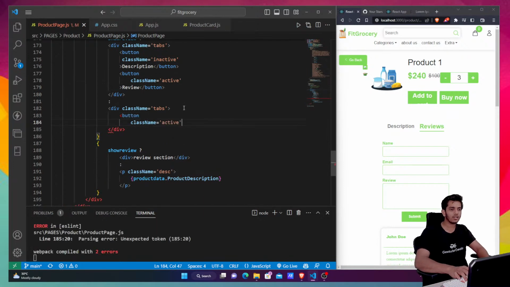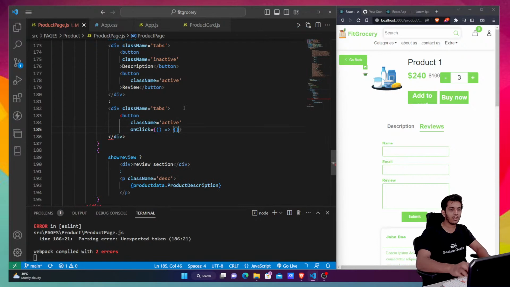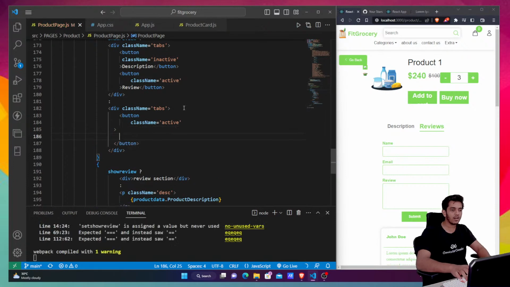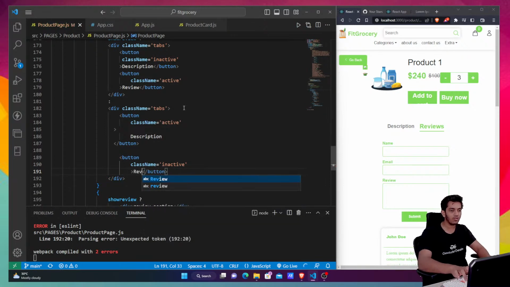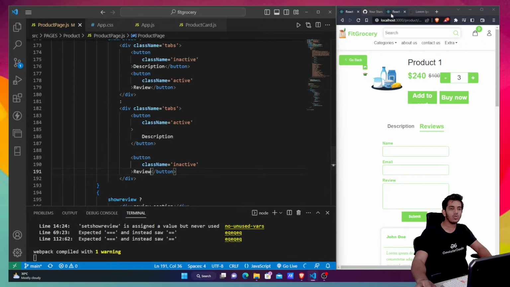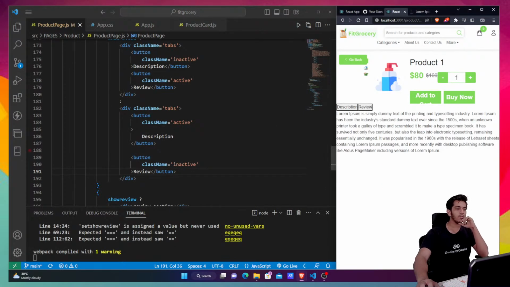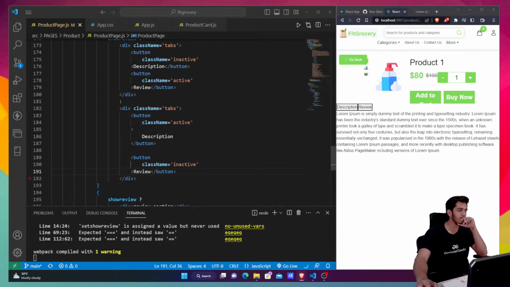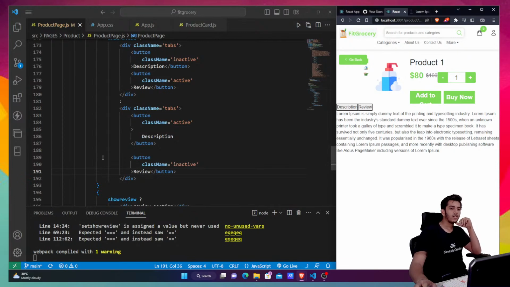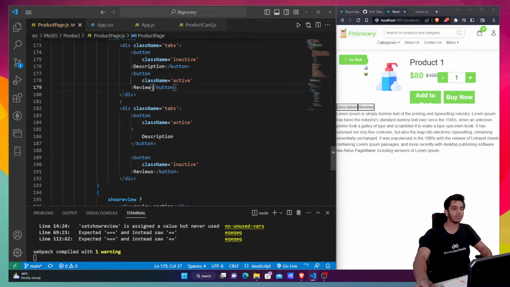So again, a button with class name active. This time it will contain description as active and the button of review as inactive. So I'll say review is inactive. Here you can see that right now we haven't styled anything, but we'll get the idea later on. Alright guys, so now what I have to do is make it reviews.